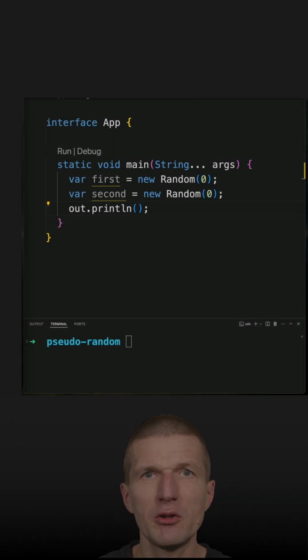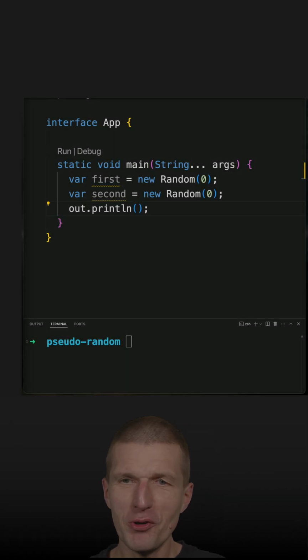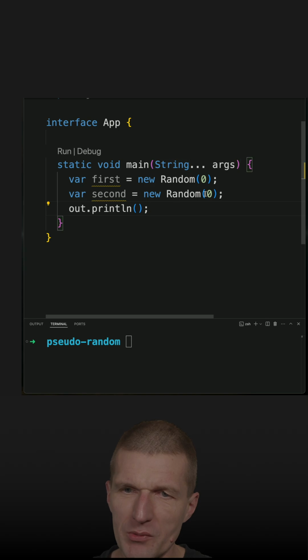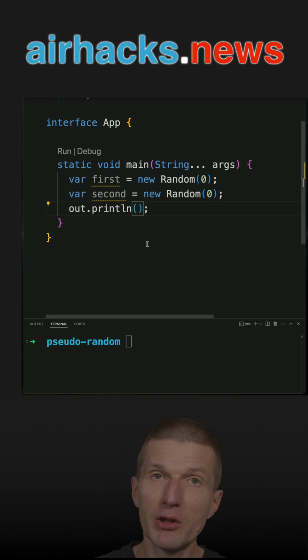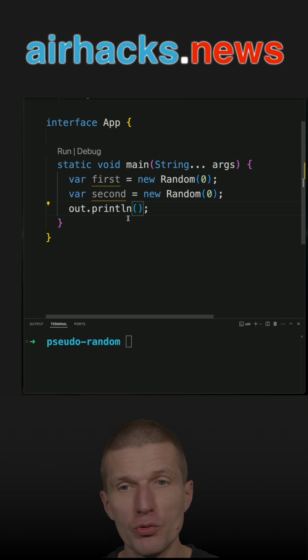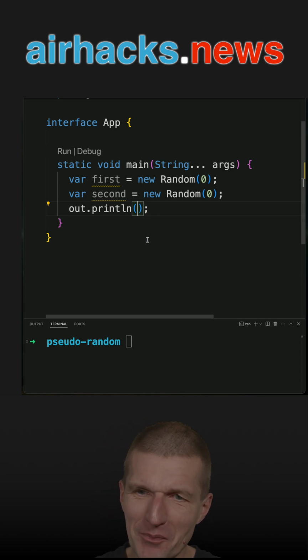Let's prove that random is not actually random. So how to do that? I have two randoms with the same seed, and the expectation is if they generate random numbers, they must not be the same.